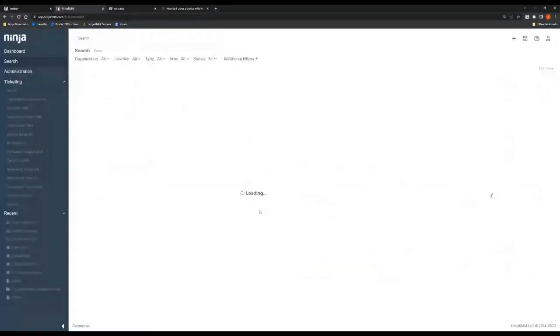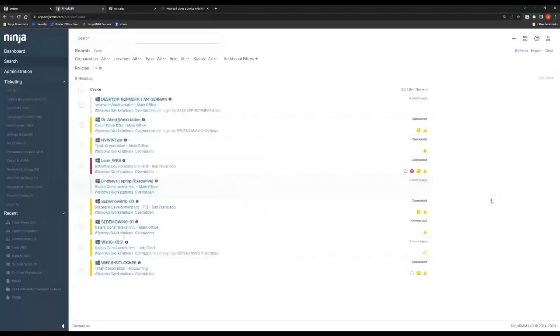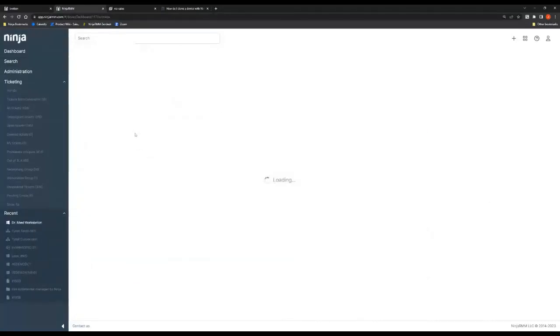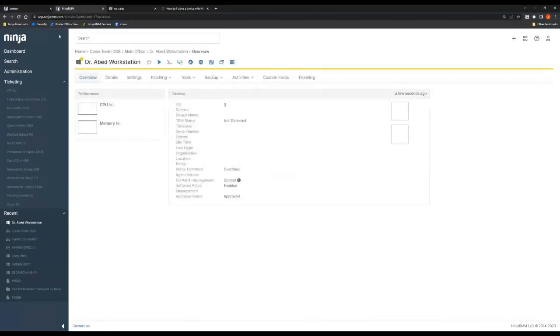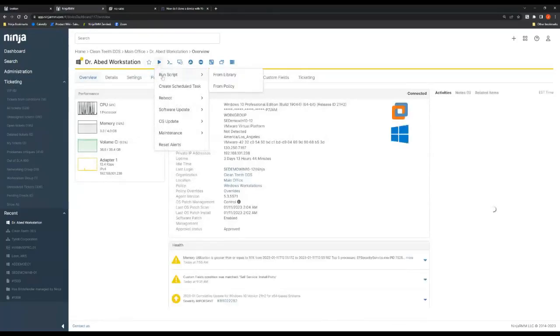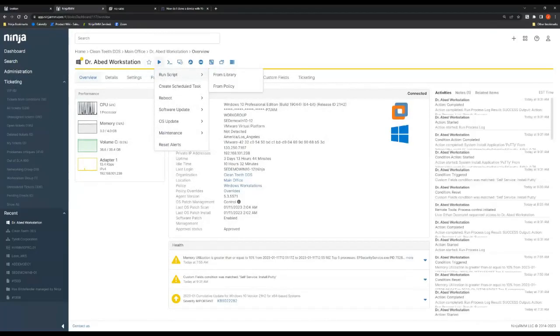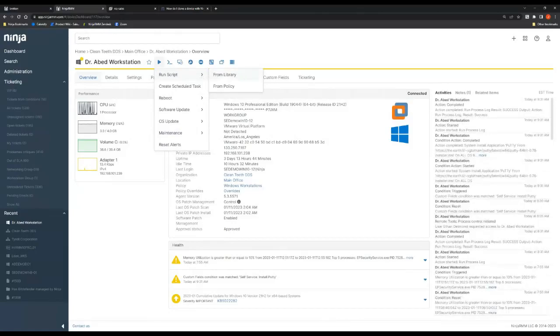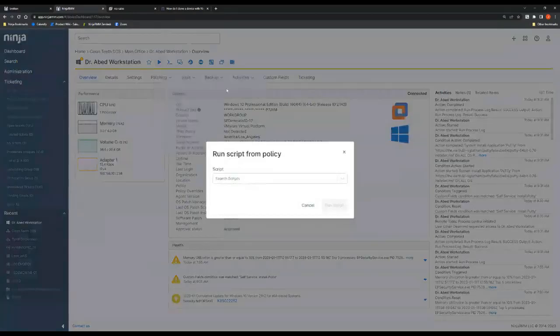So I'll come to one of these devices right here. Let's say Dr. Abed's workstation. There we go. And when I hover over the script here, you can see I have 2 options. One of these is to initiate the script from my script library, but that effectively means I'm doing this from scratch. I would have to re-upload my installer to execute it. But I can also run from my policy, which means anything that I've put as a scheduled script within policy is just going to run as soon as I call it. And that includes all of my installers.